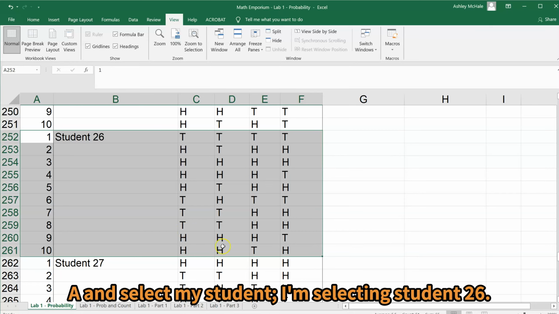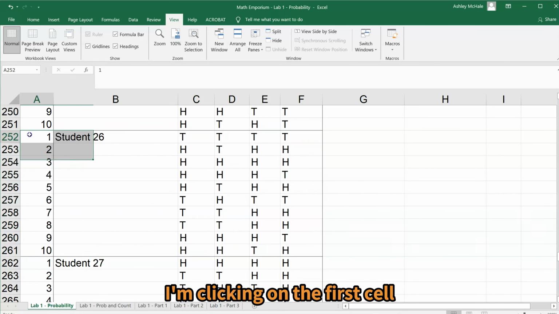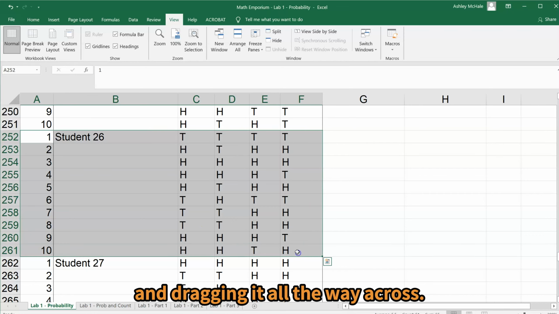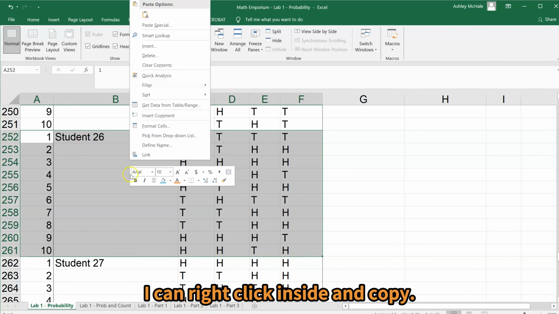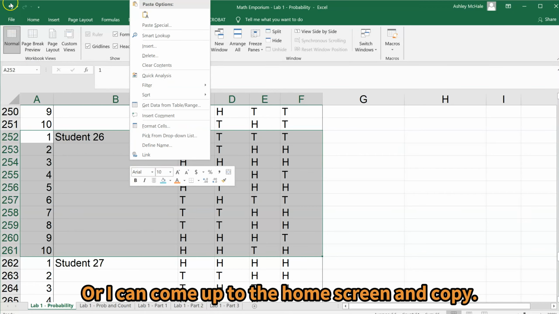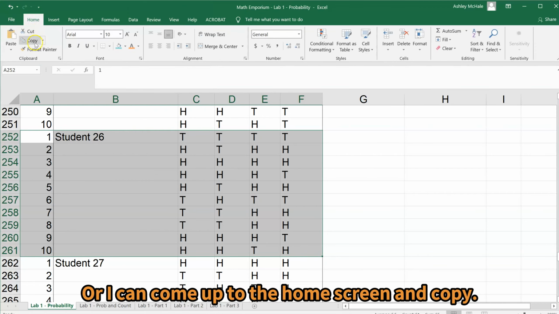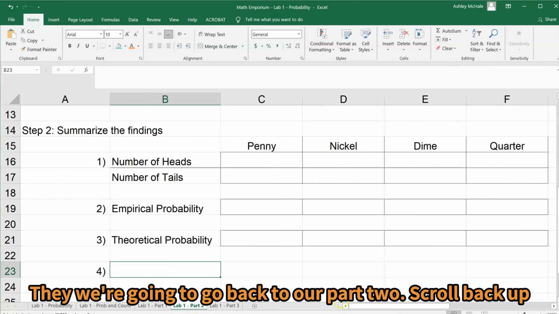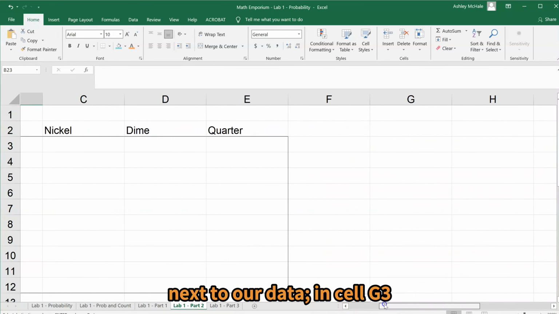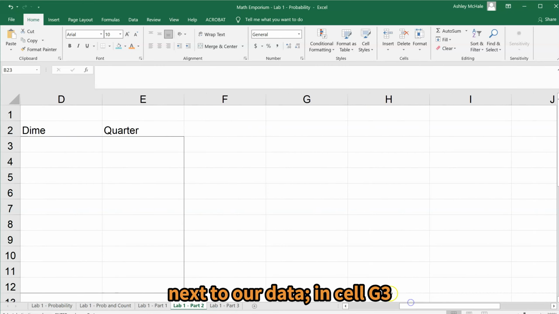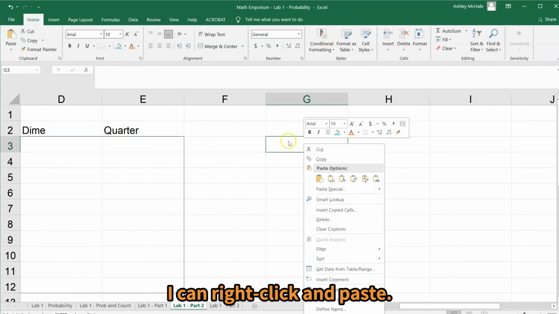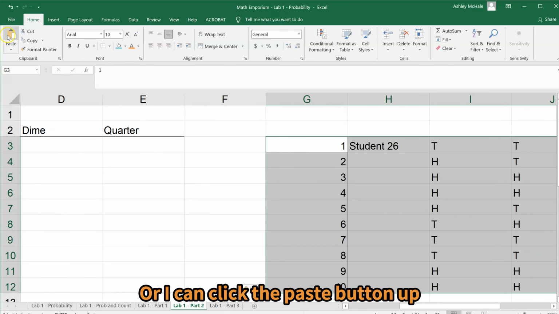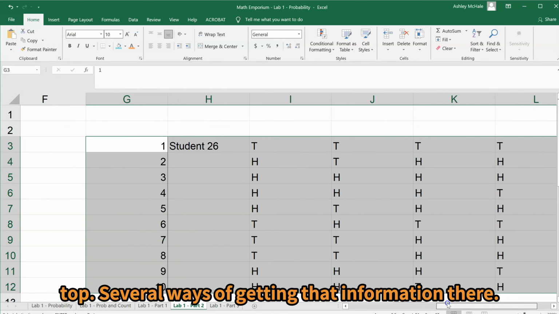I'm selecting student 26. I'm clicking on the first cell and I'm holding that mouse button down and dragging it all the way across. I can right click inside and copy, or I can come up to the home screen and copy. Either one is fine. Then we're going to go back to our part 2, scroll back up next to our data. In cell G3, I can right click and paste, or I can click the paste button up top. Several ways of getting that information there.